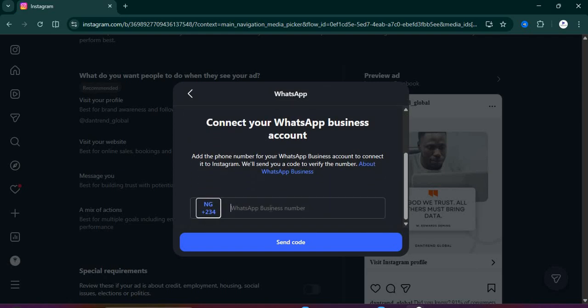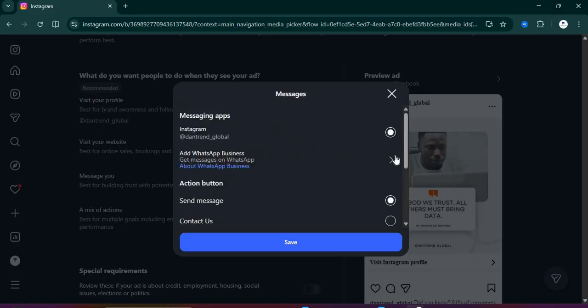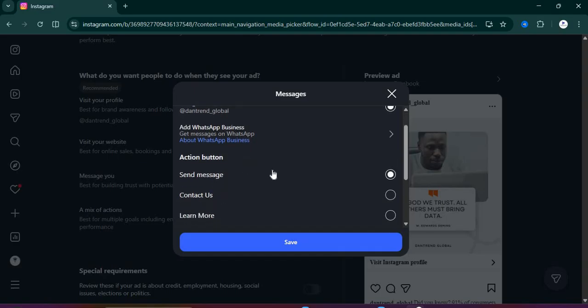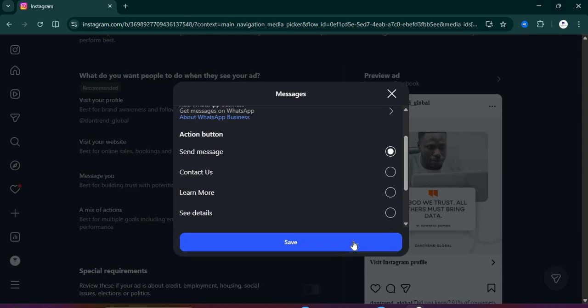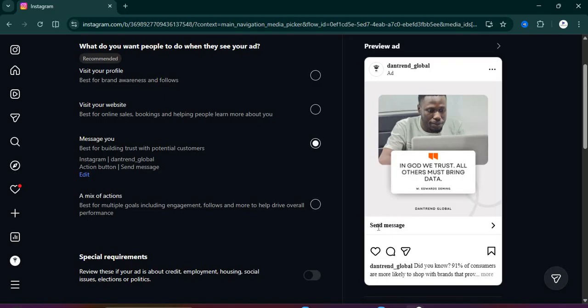So you need to put your WhatsApp number here. They'll send you a code to your mail, and once they send you that code, you would input it. Once you insert it, automatically the tick you're having here would reflect it. You can choose that you want to direct people to your Instagram. So what is your action button? You want people to send you a message, or you want them to see contact us, or you want people to see learn more. So we are on send message. Let's see the way it looks like. You see that here is showing what?